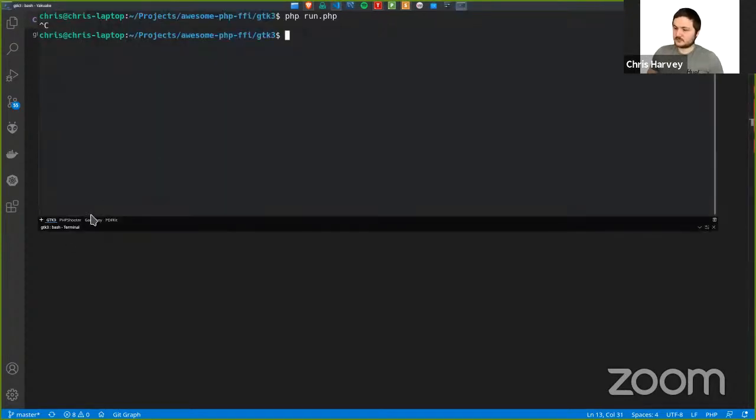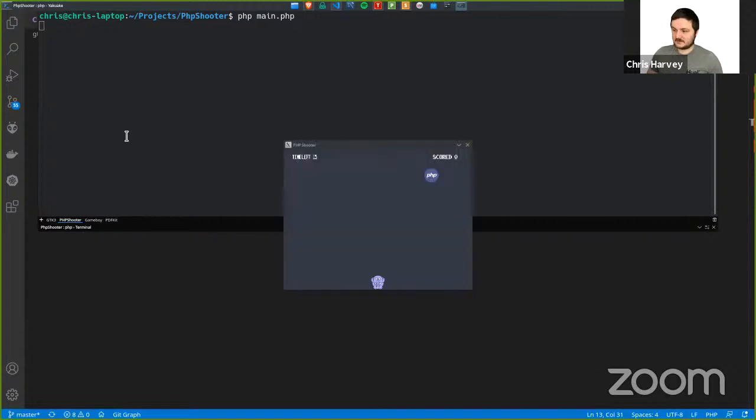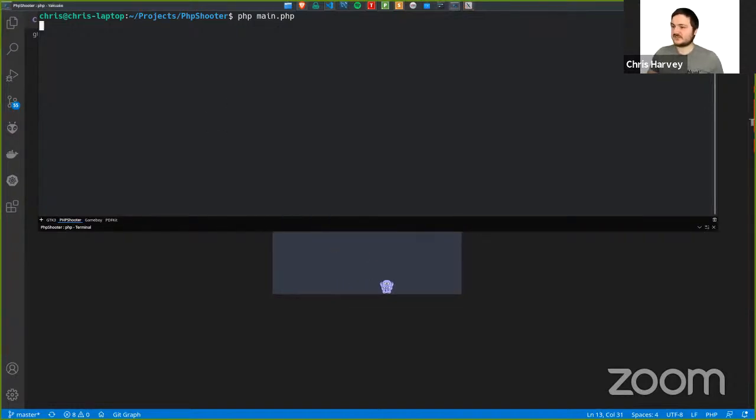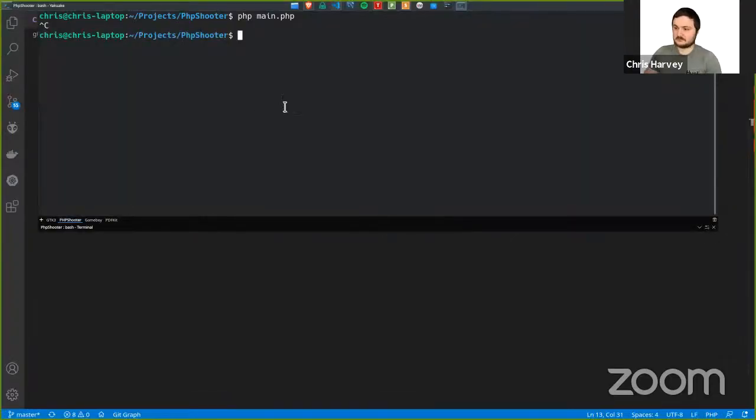There's also a PHP game someone has made using FFI. So I'll give you a quick demo of that. Here we have a basic shooter game. You have the PHP logo flying around, and you've got an elephant at the bottom. You can fire and basically play the game, which is pretty cool as well. That uses the SDL library.